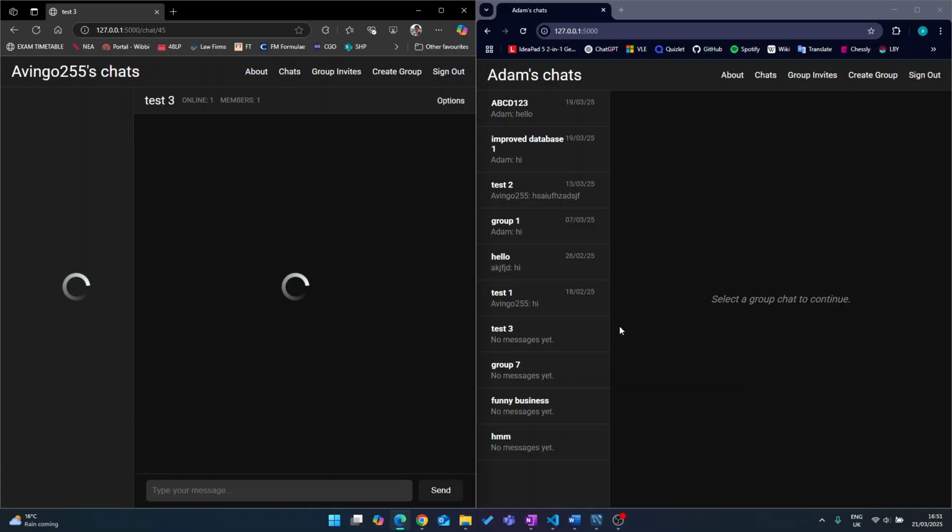Last message, date time, group name. Okay, so we're selecting all from a sub. To simplify this, I've made a subquery inside the from statement. So we're getting the group ID.